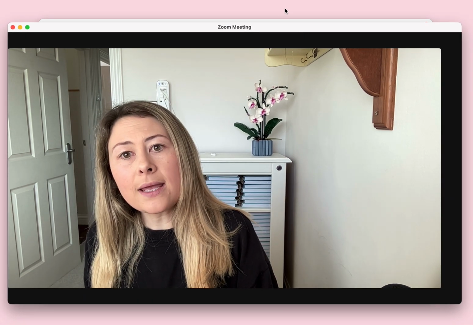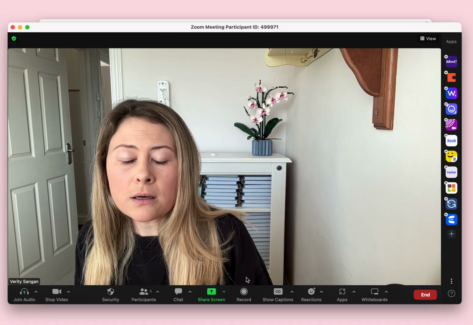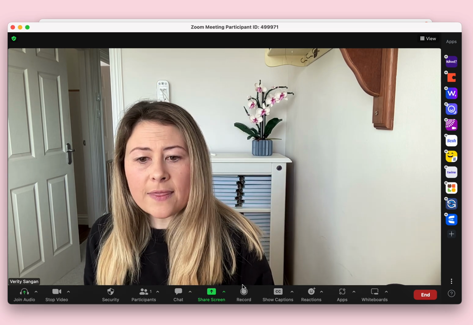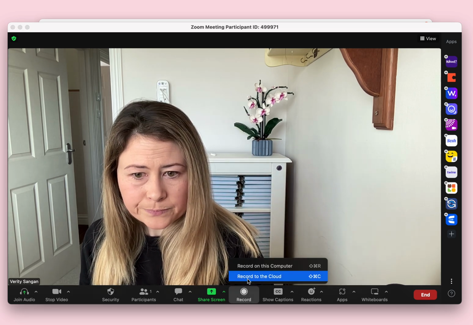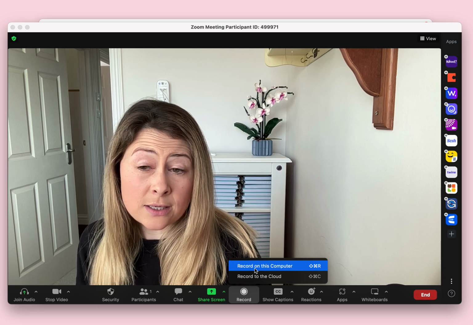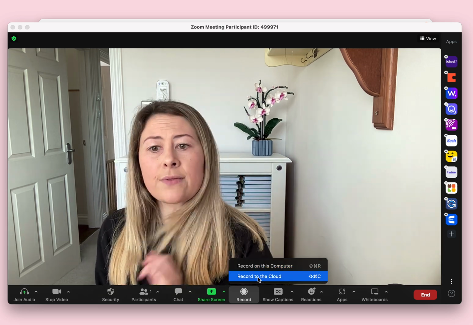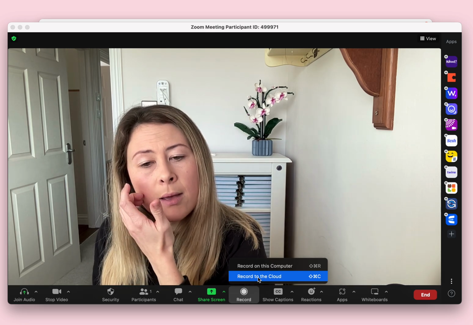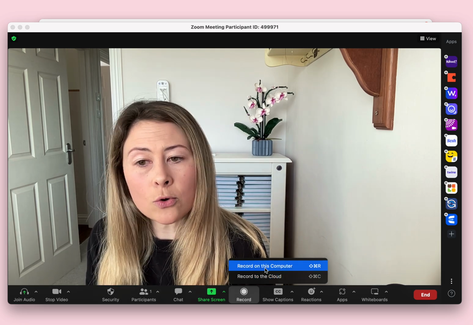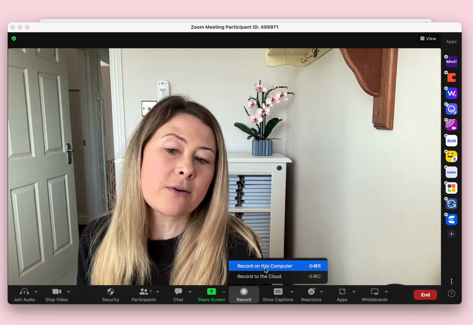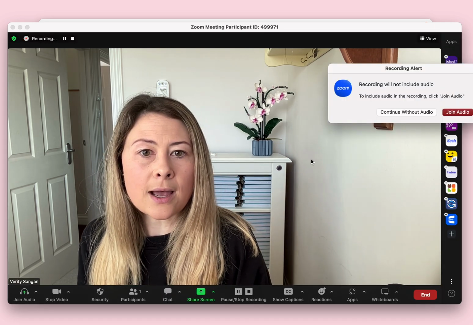Now, once we've got everything set up, we're happy, we're wanting to record, we are then going to hit this record button. You can choose whether or not you're going to record on this computer or record to the cloud. That depends on your Zoom settings, how you set it up. Personally, I like to record on this computer and then I back up on something like Google Drive, but that's personal preference. So I hit record on this computer.